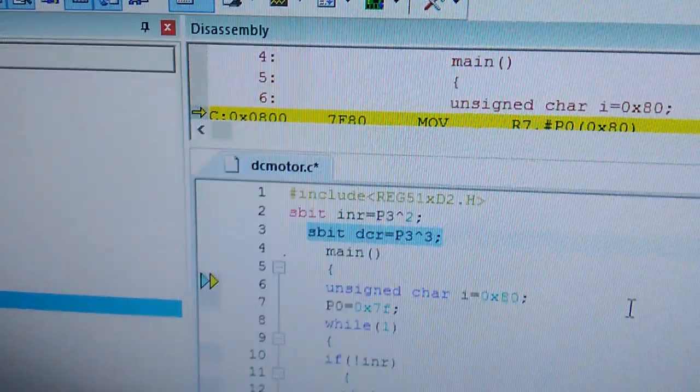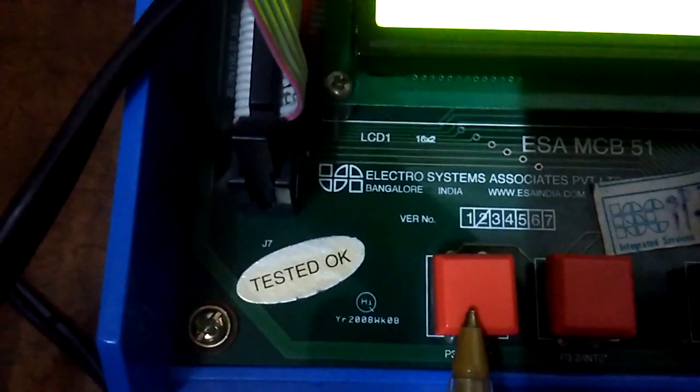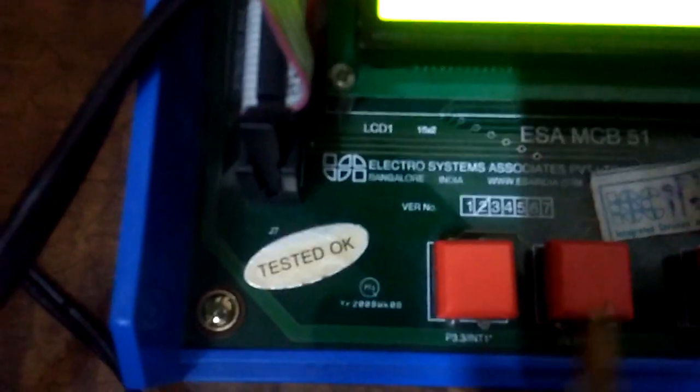Once we have loaded our program onto the microcontroller, the speed of the motor has come to half of the speed now. Now we will go for controlling its speed. First we will go for decreasing the speed of the motor, that is P3.3. The two interrupts are given as push buttons on the microcontroller board. This is P3.3 INT1, P3.2 INT0.